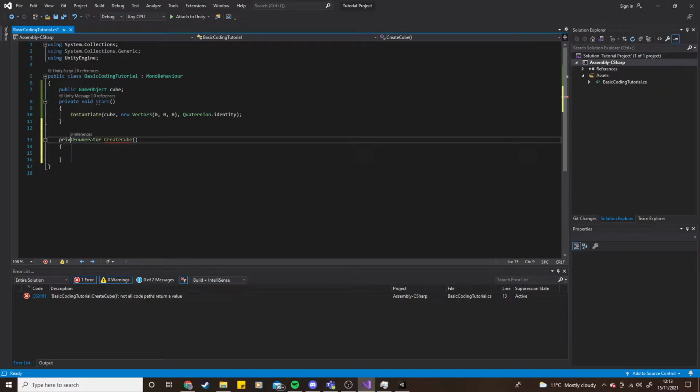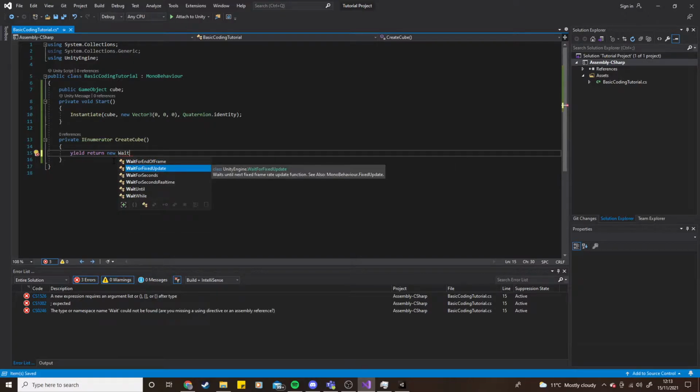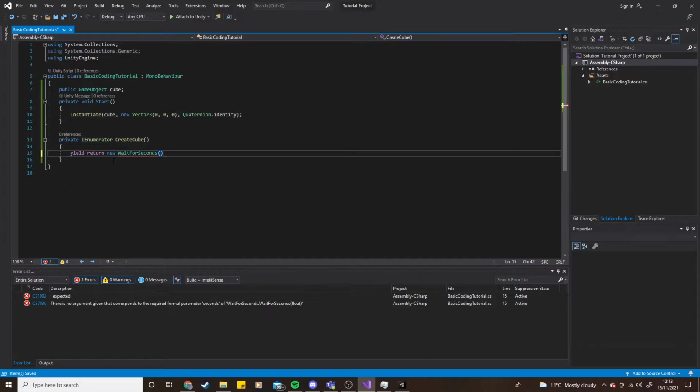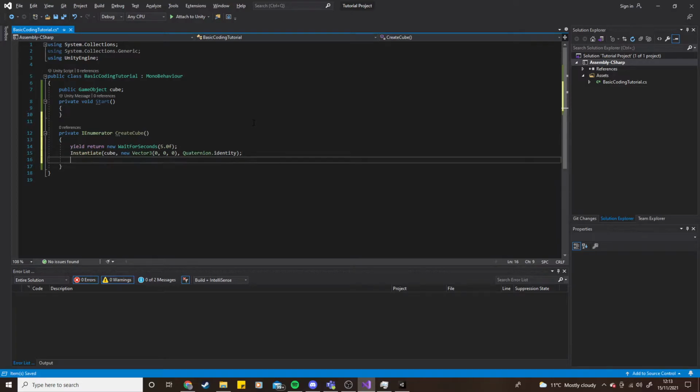I can make that a bit more obvious by saying private. This is red because it has to have a return value, which is a yield return new WaitForSeconds, with some brackets. We're going to wait 5 seconds, and then we want to create our cube.